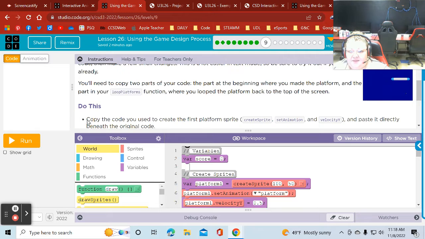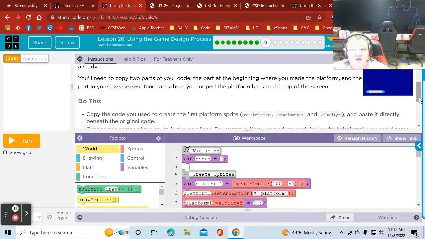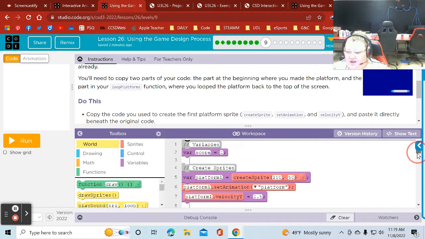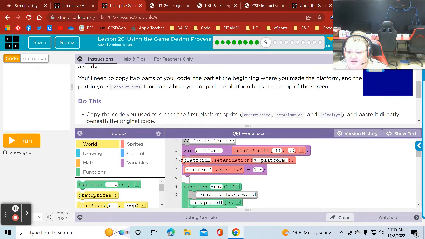Do this. Copy the code you used to create the first platform sprite. That's the create sprite, set animation, and velocity, and paste it directly beneath the original code. So let's do that first. Move this up a little bit so you can see. They are talking about this code right here. Var platform 1, and platform 1 velocity.